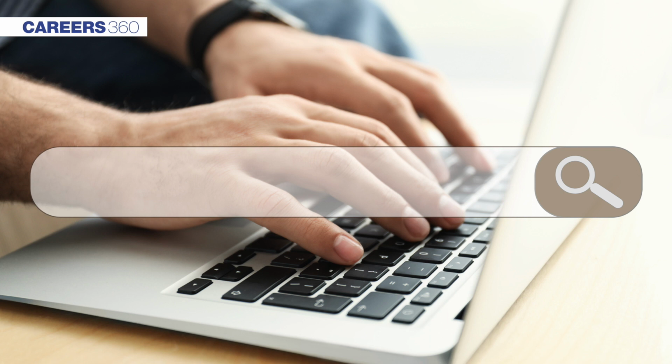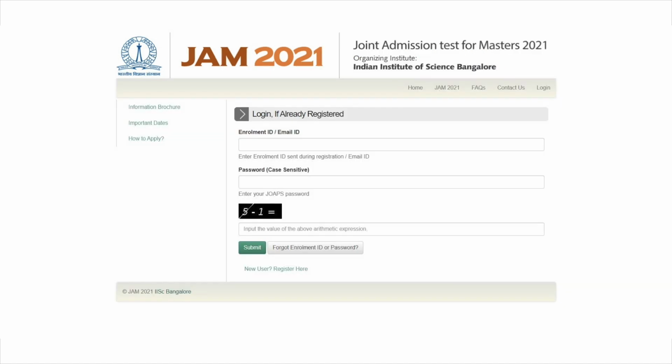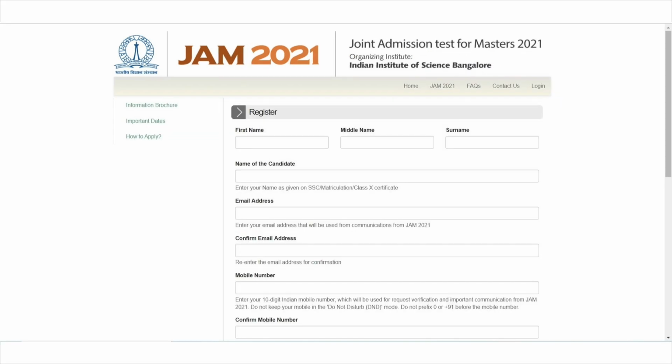Visit the official website at jobs.iisc.ac.in and click on Candidate Portal available on the right side of the page. This will open a window where you need to click on the new user, register here, which will lead to the registration page. Now, you are on the registration page.